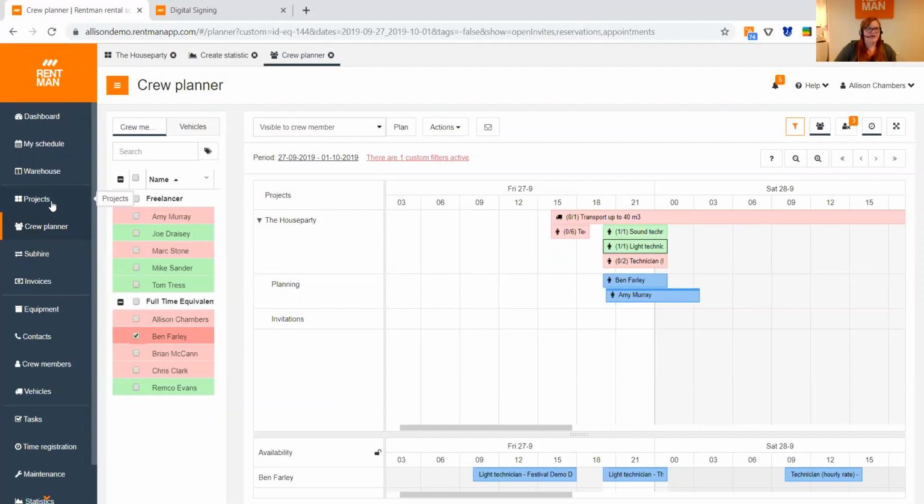Okay, so at this point in our process, we have a confirmed project. Allison, we just got a question in from John. Nice. He's asking if it would be possible to import crew like you can also import equipment. Absolutely. So the modules that are importable are your equipment, your contacts, your crew members, and your vehicles. You can use an Excel document to import into any of these modules.